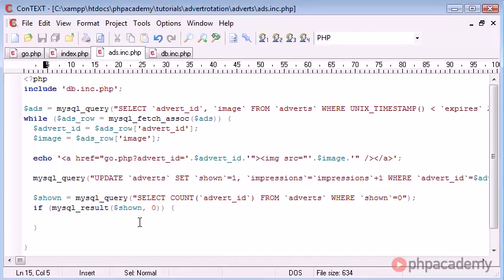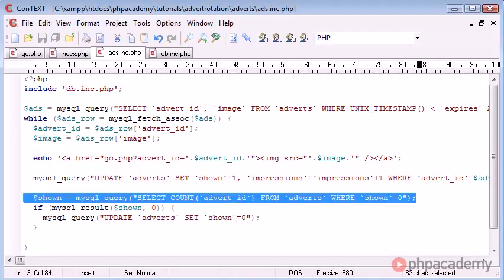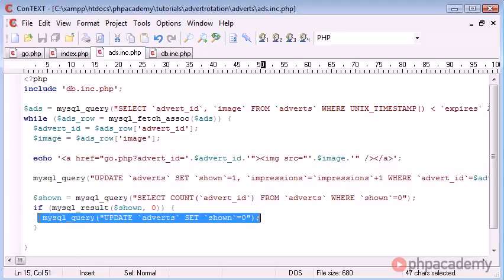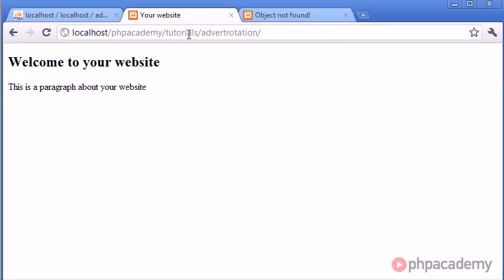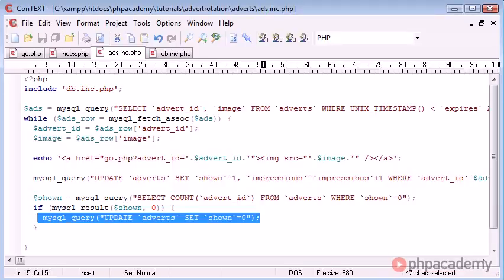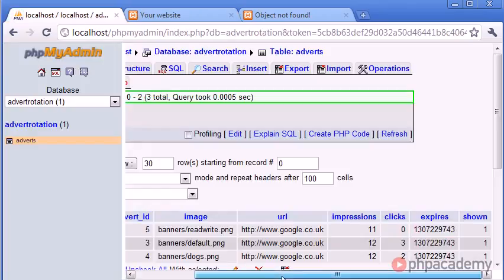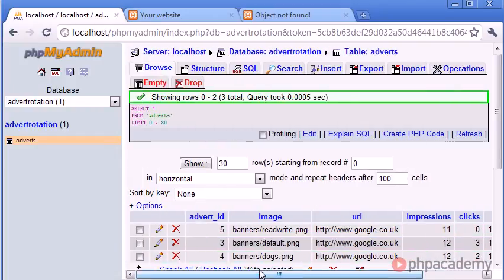Then what are we going to do in here? Well, we're going to create another query, and this query is going to be update adverts set shown equal to 0. So that's going to check if all adverts have been shown, set all adverts to not shown, and then the loop will start over again. So we'll have a look at this by refreshing. Okay, yeah, so the reason this hasn't worked for now is because they're already set to 1, and this query is not working because of that.